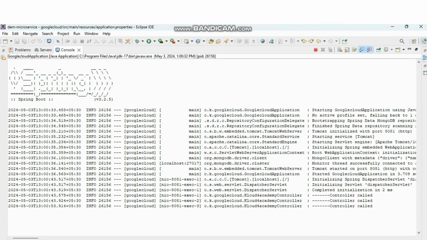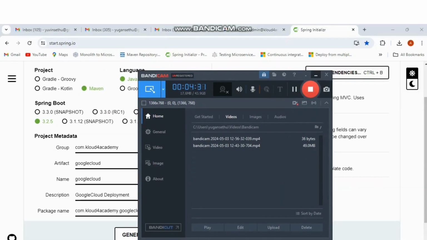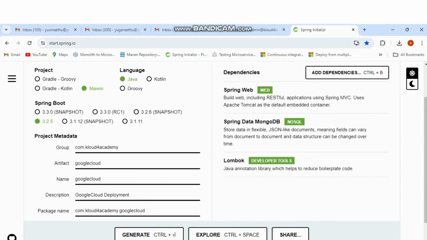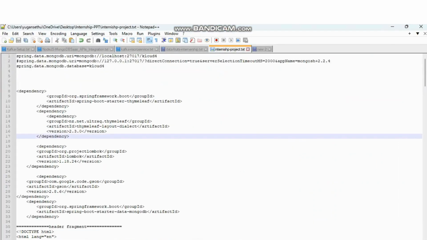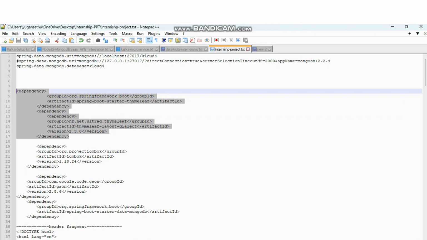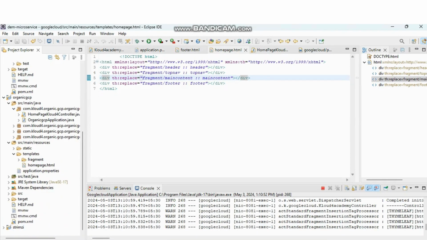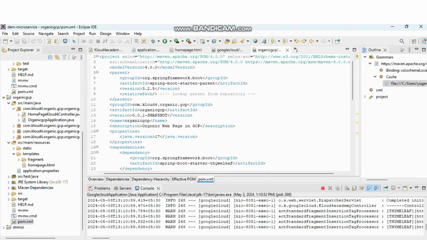Control called. Okay, controller is calling. I will fix it. What is the issue? I think there are a couple of mistakes. One is that dependencies are not added: the Thymeleaf dialect and the Thymeleaf starter dependency. These two dependencies I have not added, so I'm going to include these two dependencies. I have already added them, but for your information I'm going to add them again.